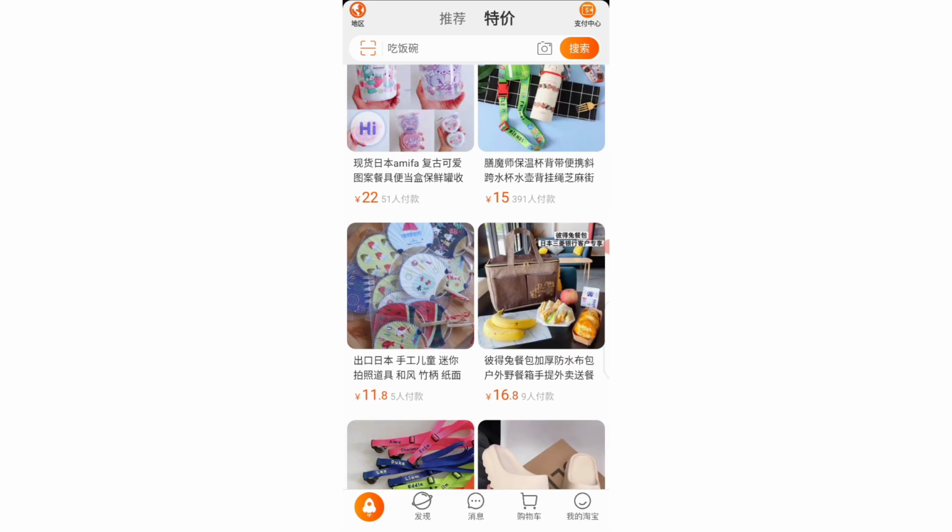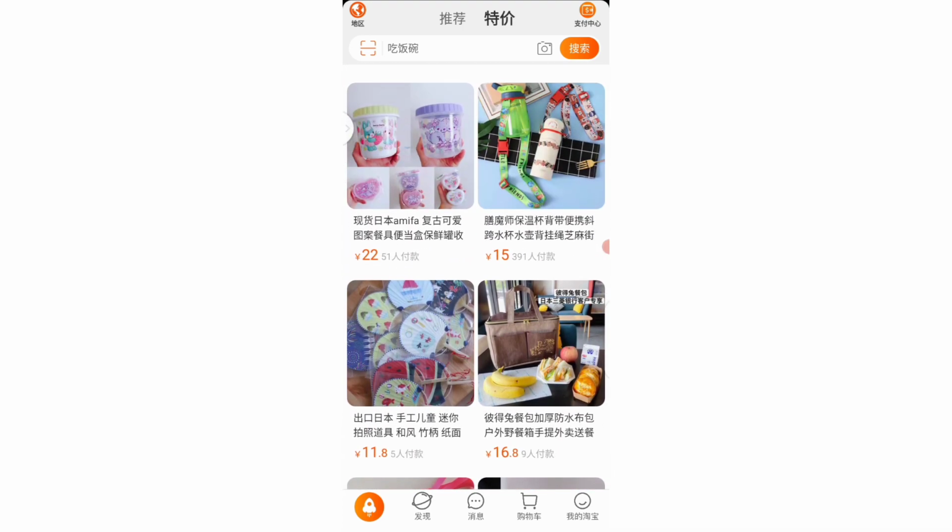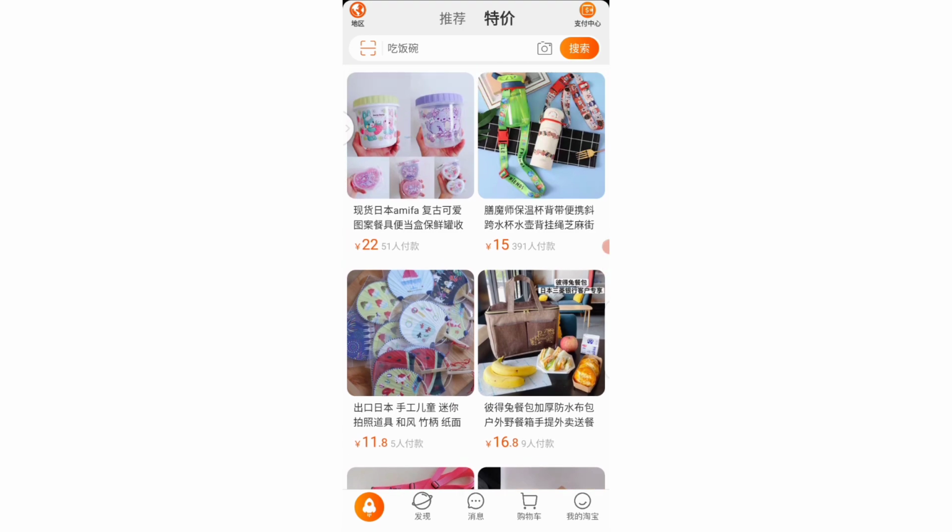So Taobao's account is also the same thing as 1.16.8. It has a little bit of difference, which I will also be filming videos and talking about the difference in the future. So let's dive into the video.